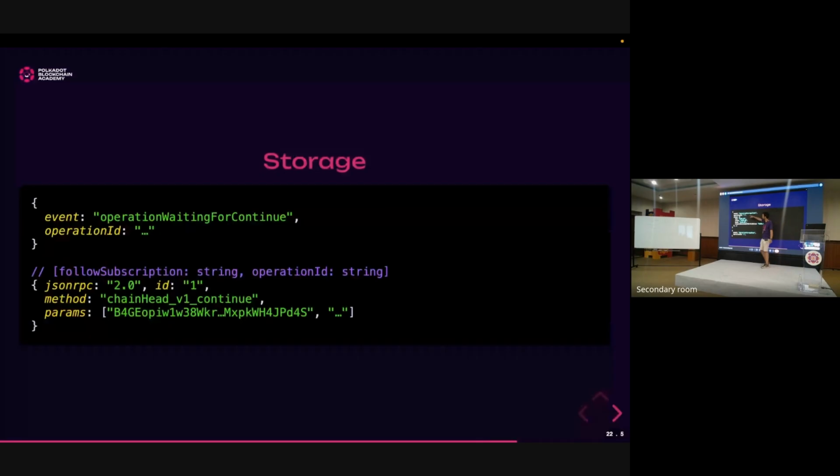And then each one of these has an array of what it has found. So it will give you a key, and then depending on what you have asked, the value of the hash or the closest descendant Merkle value. And at the end, it will tell you operation storage done, which means that I have sent you everything I need.